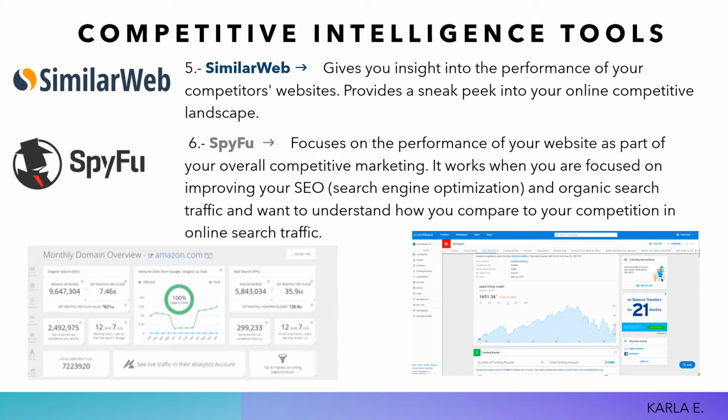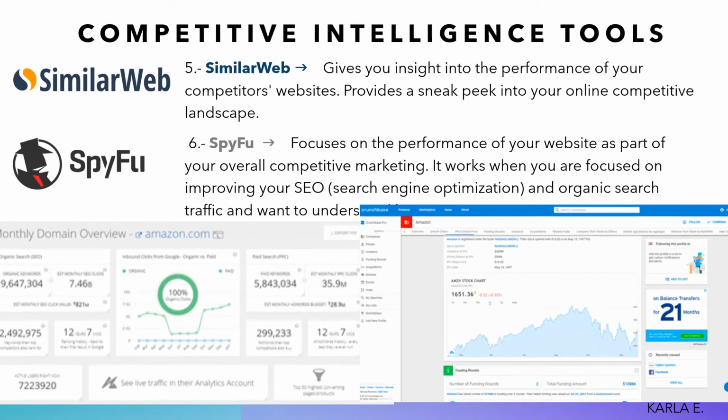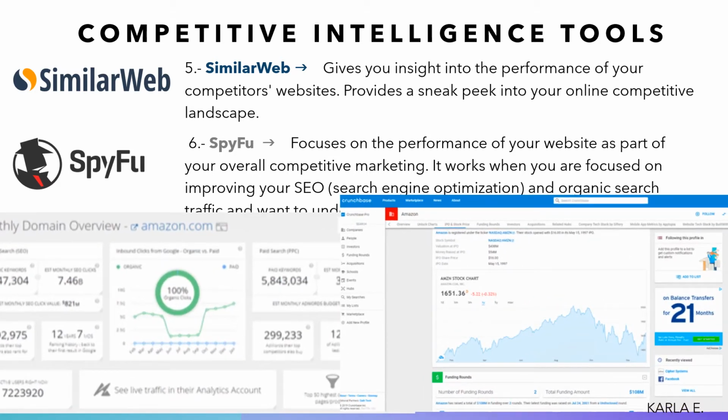SpyFu focuses on the performance of your website as part of your overall competitive marketing. SpyFu works when you are focused on improving your SEO, which stands for Search Engine Optimization, and organic search traffic, and want to understand how you compare to your competition in online search traffic. Here you can see 2 examples of the websites. The first one is SimilarWeb, and the next one is Crunchbase.